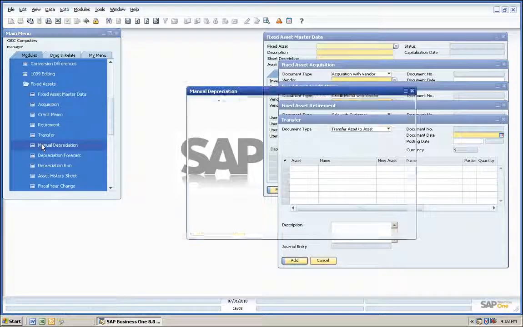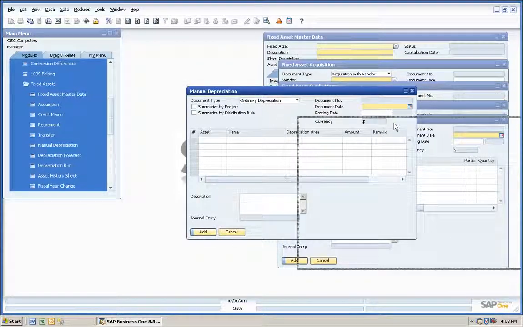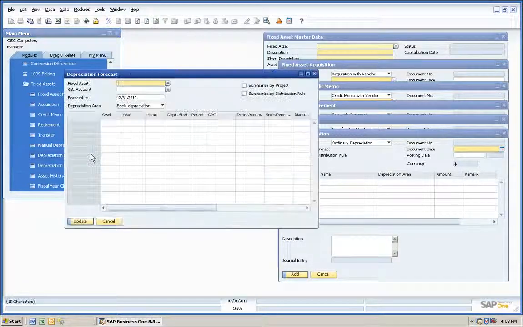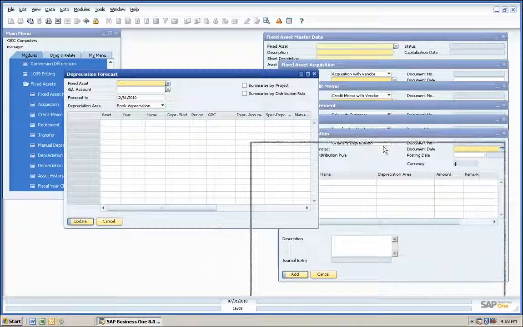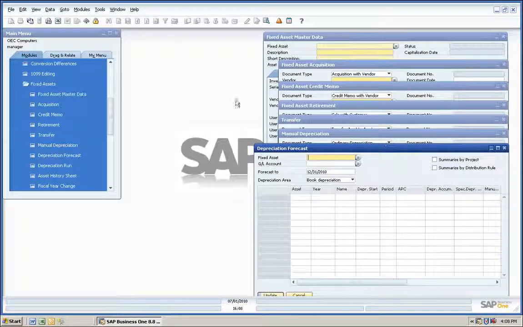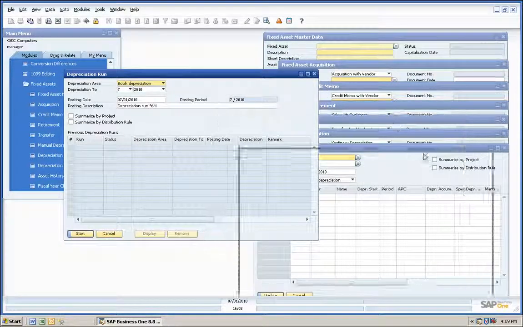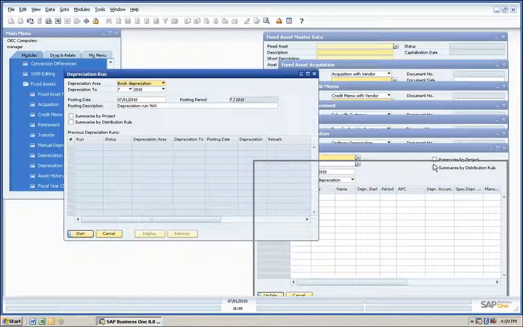Manual depreciation is provided for, so that if an item needs to be manually depreciated as opposed to following our standard schedule, it may be. A depreciation forecast will predict what our schedule and our depreciation formulas will do prior to their hitting the general ledger, so that we can make relevant adjustments if necessary. The depreciation run itself will actually post these entries to the general ledger as depreciations.